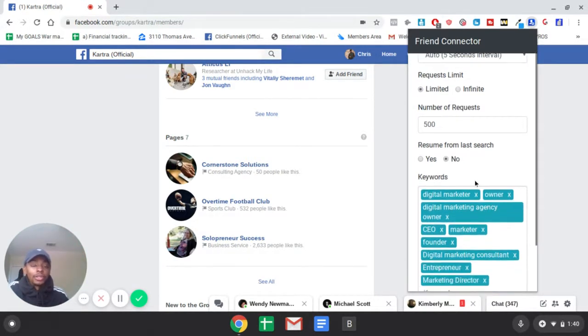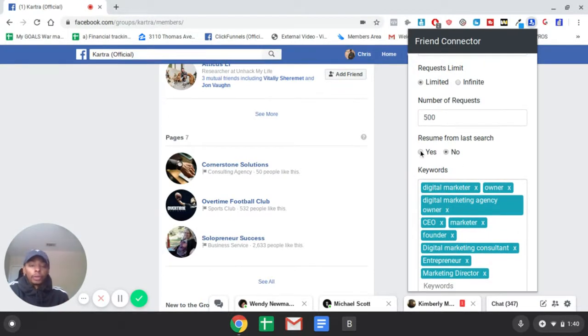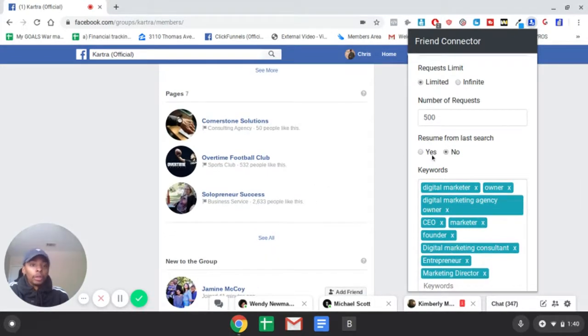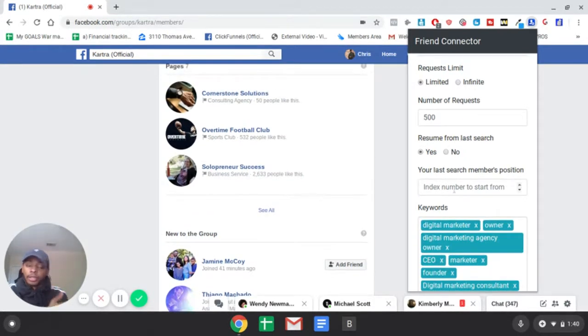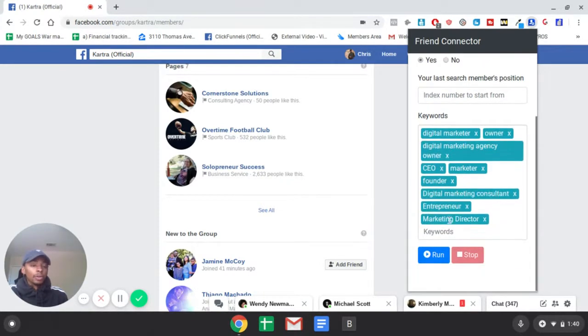As you can see, you can resume from your last search. Let's say you don't want to add the first couple of people. You could resume from your last search and type 10. This index number is just the number that's going to pop up next to the people in the group. You could type 10 and it'll start at the 10th person. It's pretty simple. And the most powerful part are the keywords.